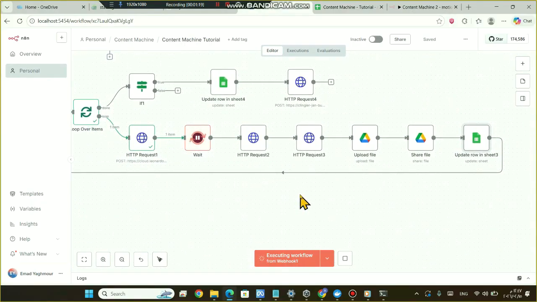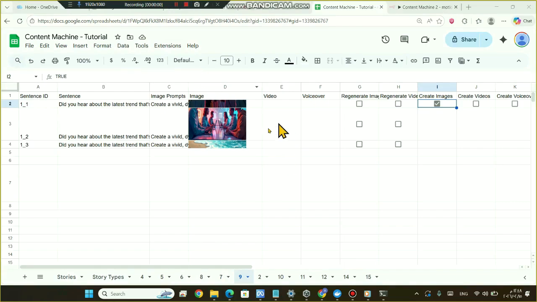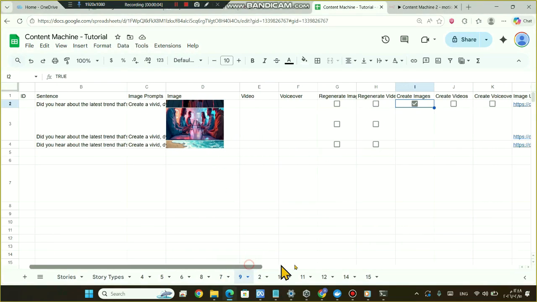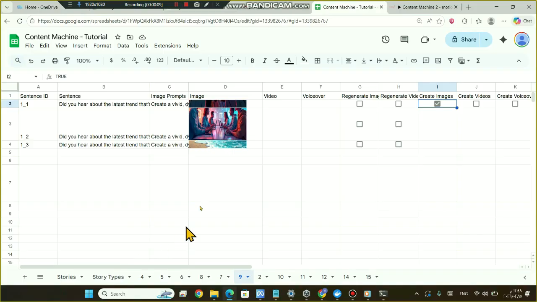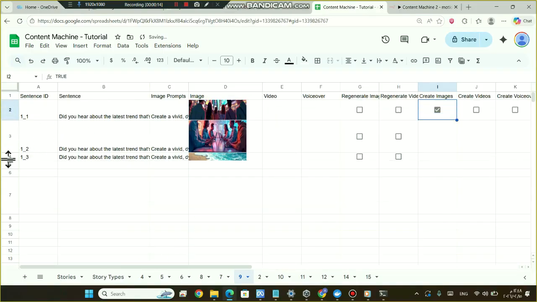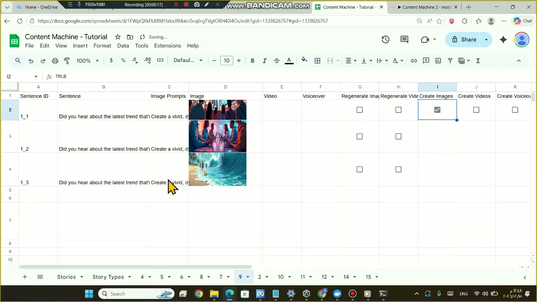So let me pause for a while. All right, so the sequence ran successfully, and right now we have got our 3 images and we got our 3 URLs. Okay, so those are our 3 images over here.